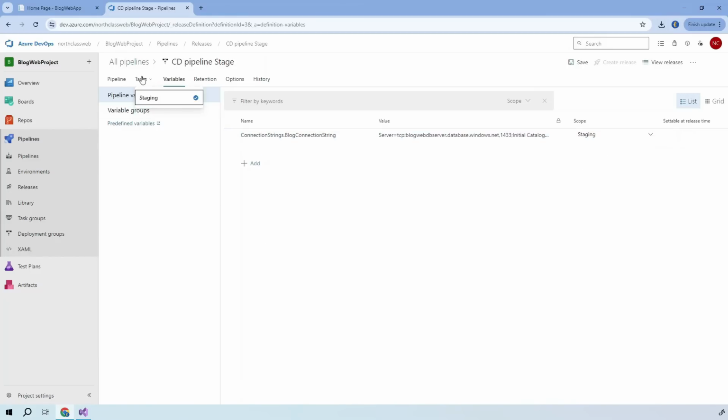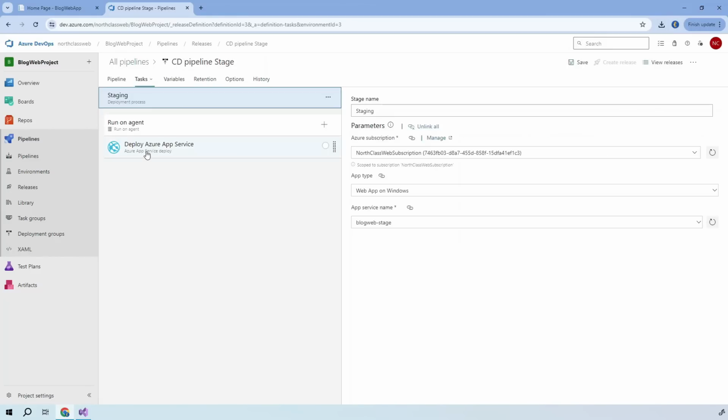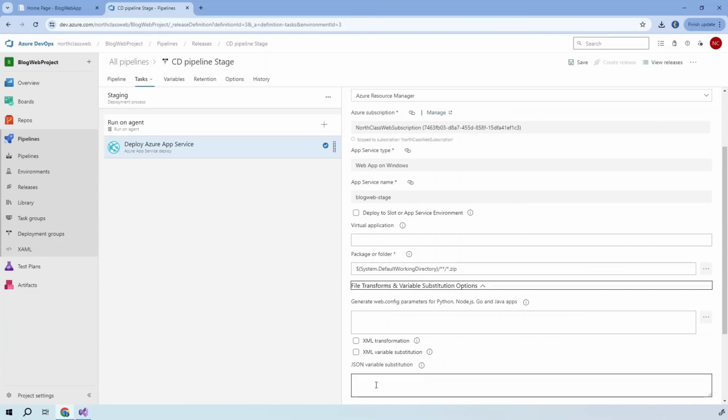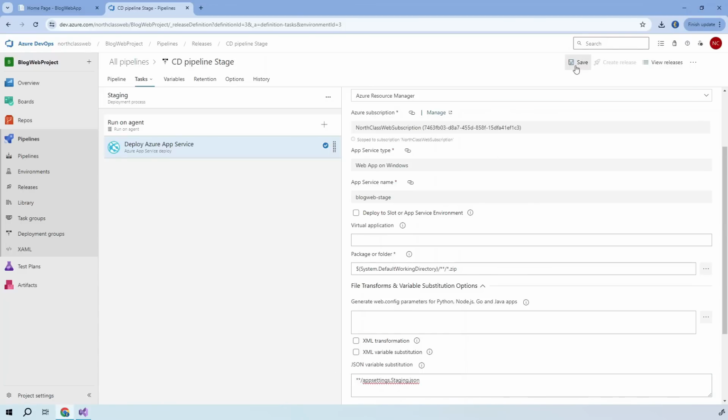Then I will go to the tasks tab. Then I will click on deploy Azure App Service task. I will open up the file transforms and variable substitution options. And here in the JSON variables, I will indicate the file that I need to override with the Azure DevOps variables. Perfect. Now I will save this and then create a new release.